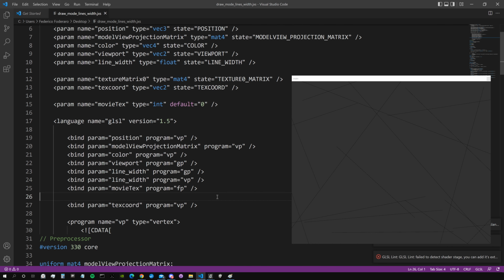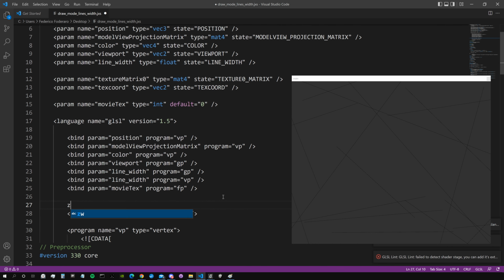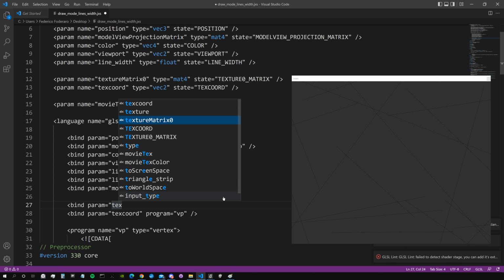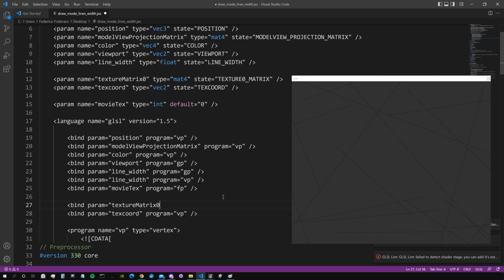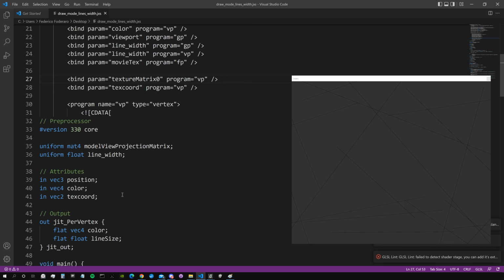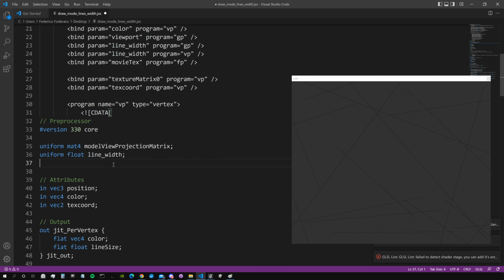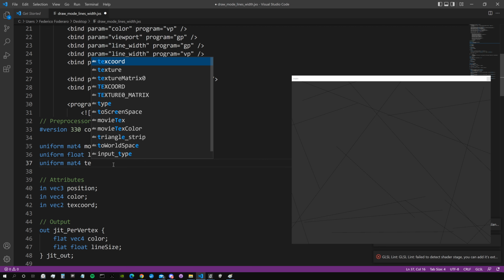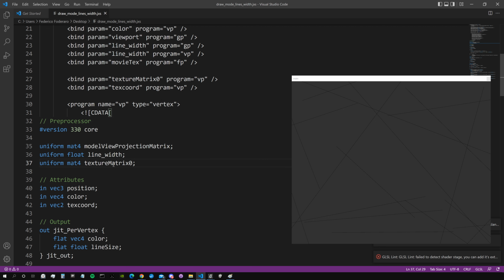So then we have to bind it, and we're going to bind it as well to the vertex program. So bind param, we called it texture matrix 0, long name, isn't it? And we bind it to the vertex program. There we go. And this is actually a uniform, because it's not different for every vertex. This is the same for the whole shape. So this is a uniform. So this is a mat4 texture matrix 0, right?